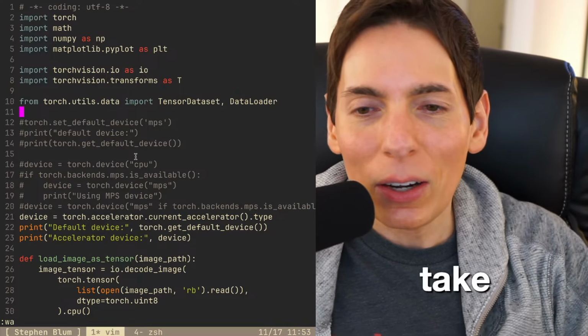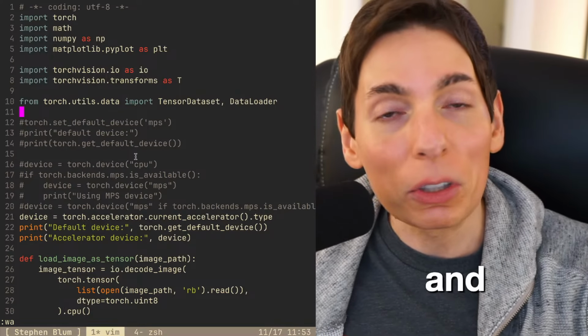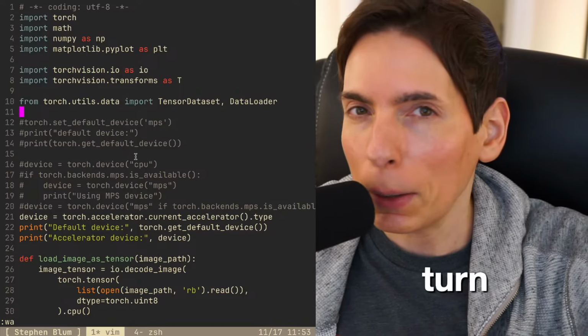We're going to take our AI that we did last week, and it was grayscale last week, and we're going to turn it into color this week.